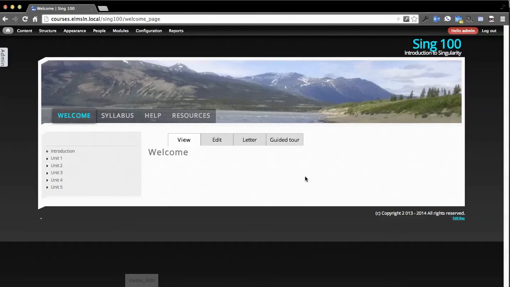We've got a brand new Drupal site. Woohoo! So you'll see it's at a different address. So we've got courses, which was the name of the tool that we selected. This is the course outlining tool. Again, .elmsln local, because we're working offline. And then the name of the course in question, which this is actually mapping to, it's a Drupal database at that point. So Sing 100, and you'll see it's dumped us onto the welcome page.